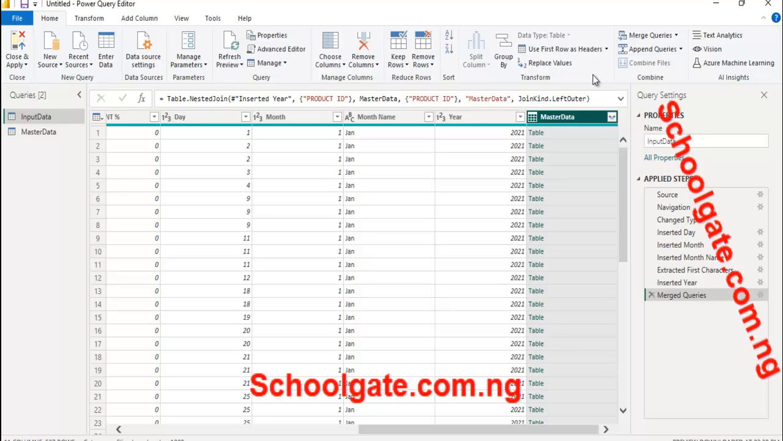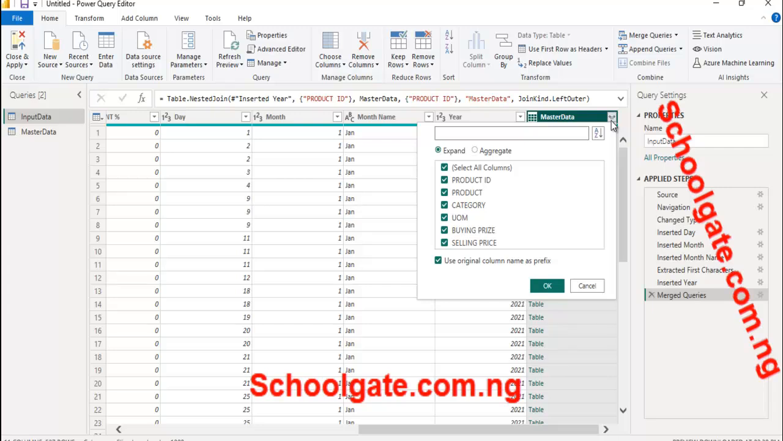So now you can see that the second data set in table has been added. Now you click on this angle, then remove product ID. Do you know why we have removed product ID? If you look at the two data sets, both have product ID. So the best thing is to remove one, so that we are not going to have a conflicting product ID. That is, we are not going to have two columns bearing product ID. So with this, instead of two product IDs, we have deselected one, so that we only have one.